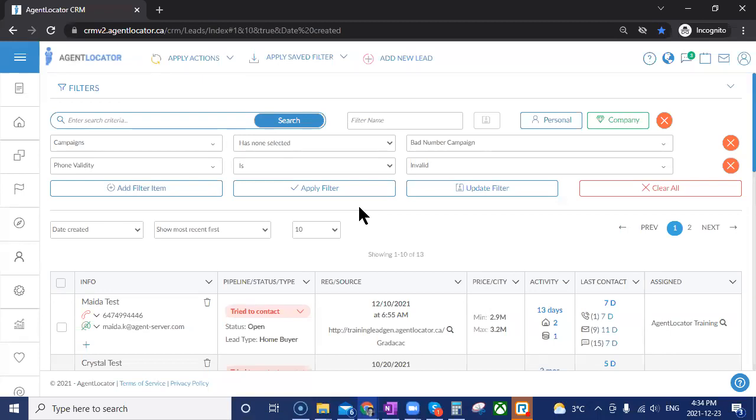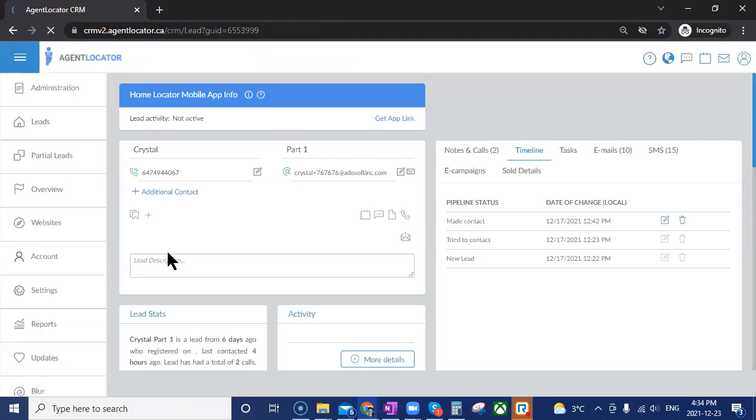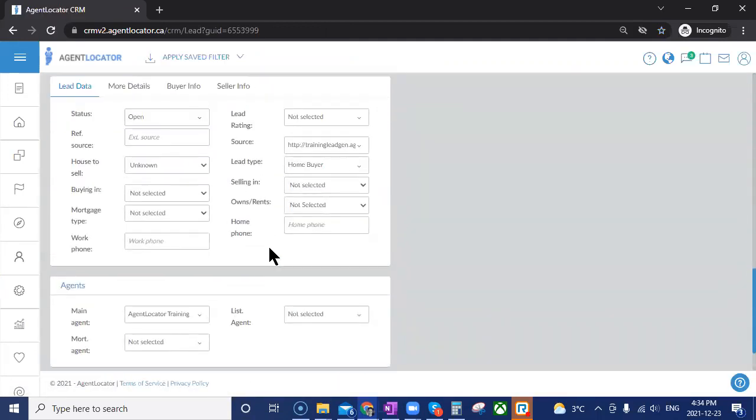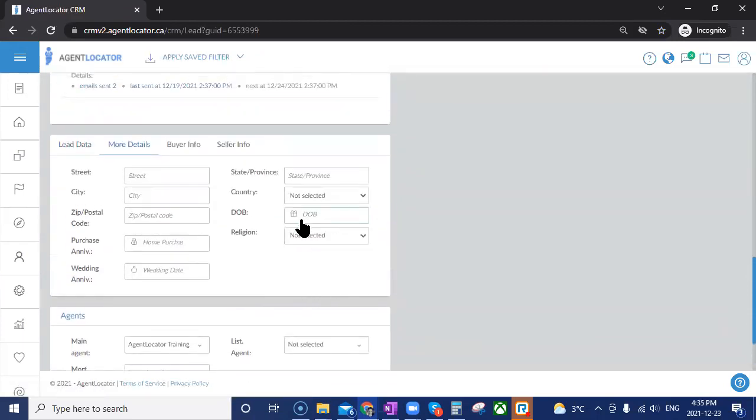But what you can do, just so that some of you are aware and some of you are not, is when you open up a lead, so if it's a client or you've validated it and got all their details, you do have this lead data section right here. You can actually put in the more detailed section and specify their date of birth.